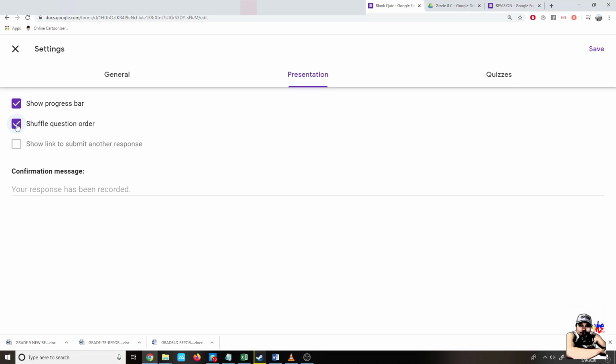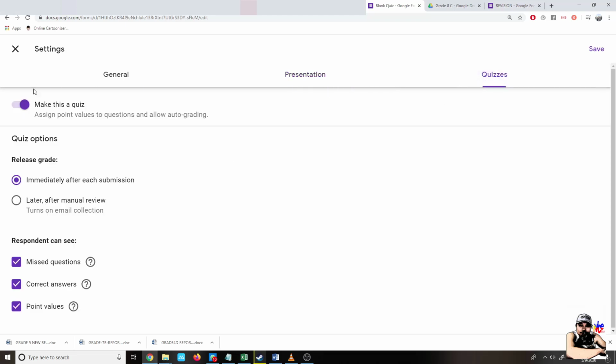That's why it's not really advisable for an exam. It will be randomized on their screen. So maybe one is answering the first question, the other one is answering the third question at the same time. Meaning they don't have the same questions at the same time. And you can customize your message to confirm. In here the most important thing is the quiz part. Here, make it a quiz. If you want to make it a quiz, they can see their answers later on, whether they are correct or not.